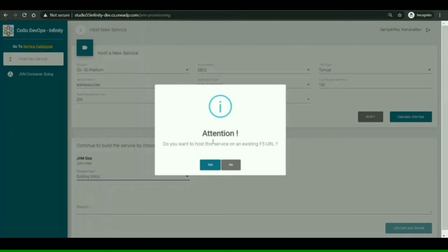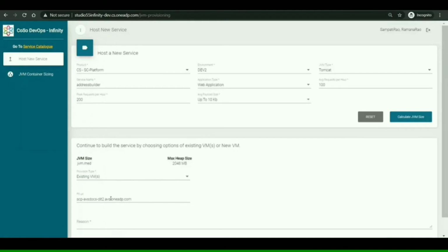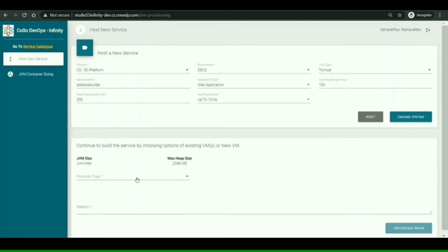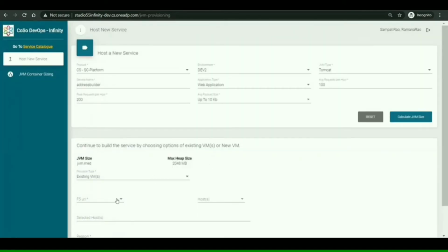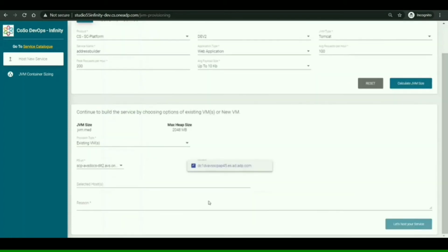I am then presented with a prompt to choose if I would like to host the service on an existing FI URL. If I select No, the system will recommend an existing FI URL from my product portfolio. If I select Yes, I'll be able to choose one of the available FI URLs in my product portfolio as well as corresponding VMs with enough capacity to host my service. After making all the selections, I can click Host my service now.